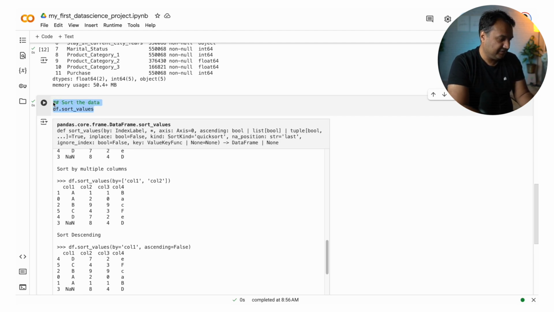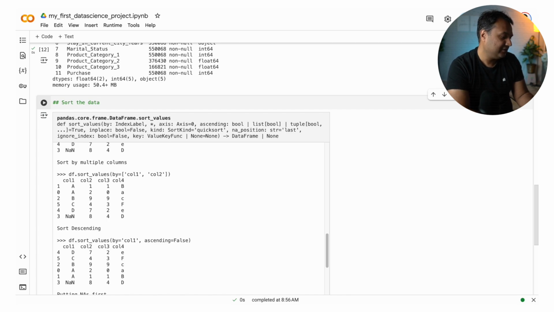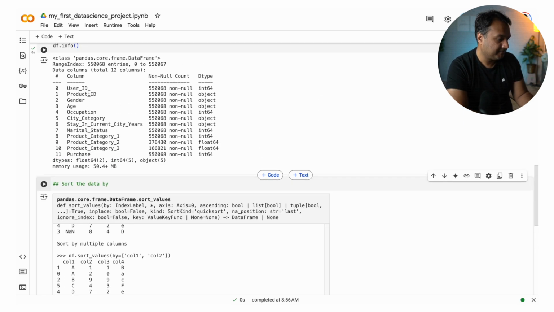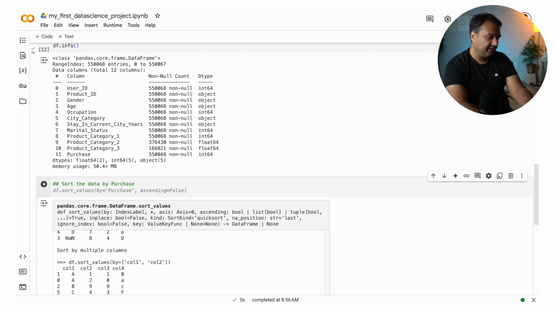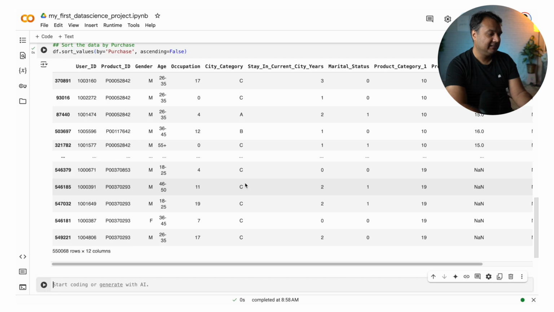Again, let's try to see if the AI thing helps us complete it. Sort the data by, let's see, purchase. And I come here, again, it has guessed what I want to write, and it has written the code for me. Let's do that.